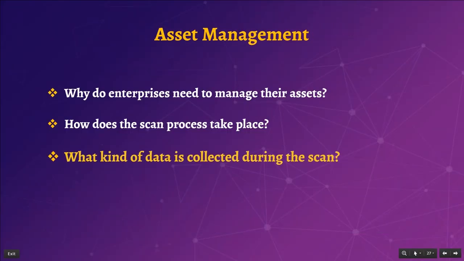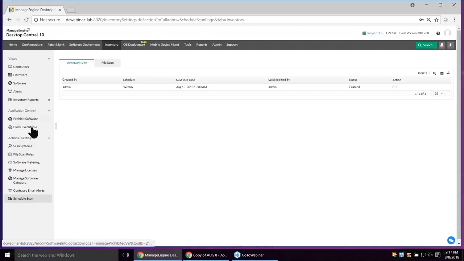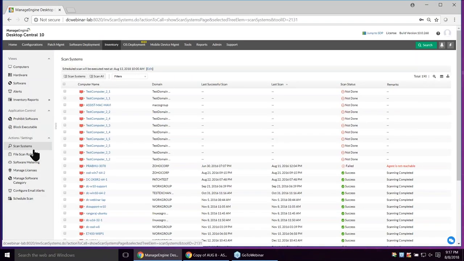Let's move on to the next part of asset management. What kind of data is collected during the scan? I have shown you how to initiate a scan, and we have discussed what happens during the scan. The next thing is what data is collected and how we collect the data.